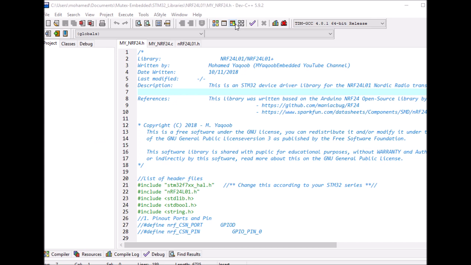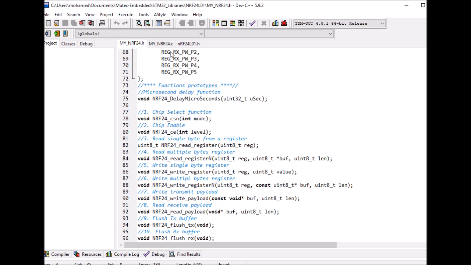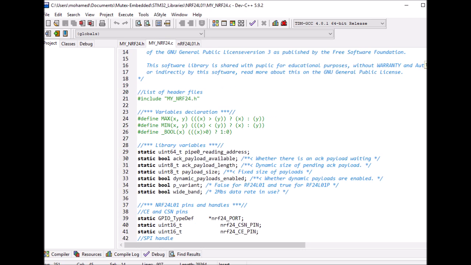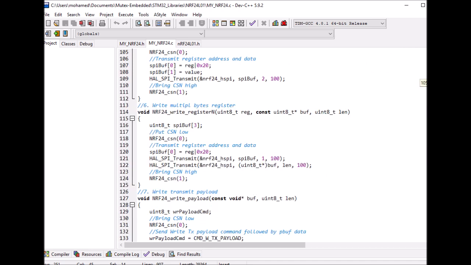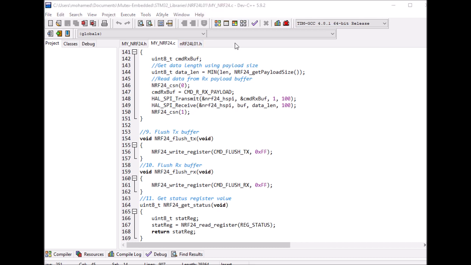Now let me briefly show you how the library looks before we get into CubeMX. So here's the library H file that has all the variable definitions and function prototypes. And this is the library C file with the library variables and function definitions that shows how the functions are implemented. I'm certainly going to include this down in my description for you to make use of it. Okay, now let's move to CubeMX and set up our project.